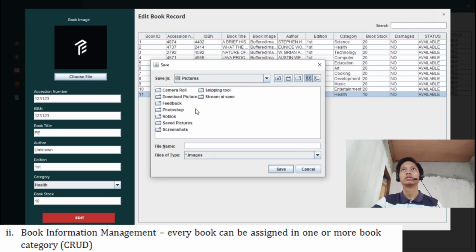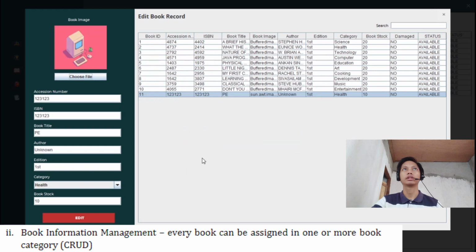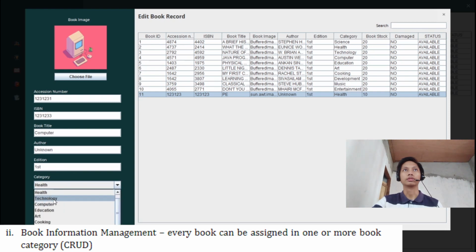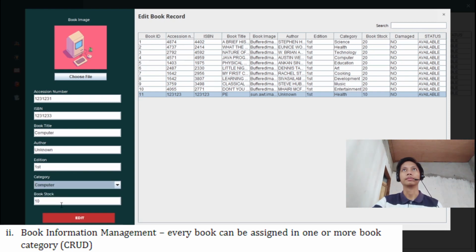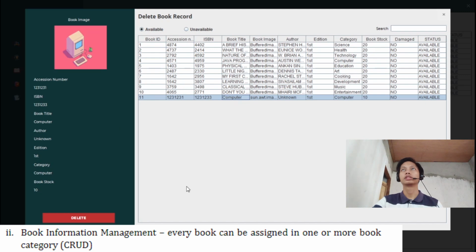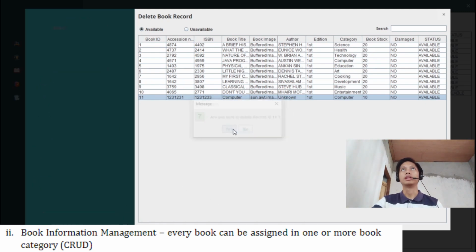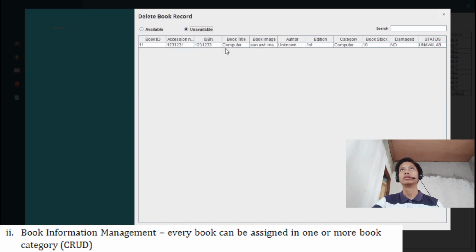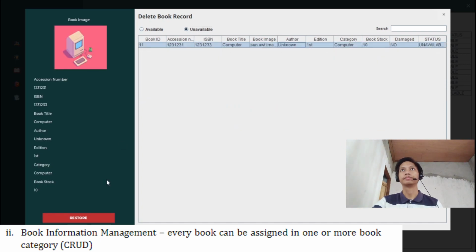You can also edit a book by changing its accession number, ISBN, book title, author, edition, category, and book stock again. You can also delete the specified book. Here, it will change the status to unavailable. In the unavailable button, you can restore it anytime.